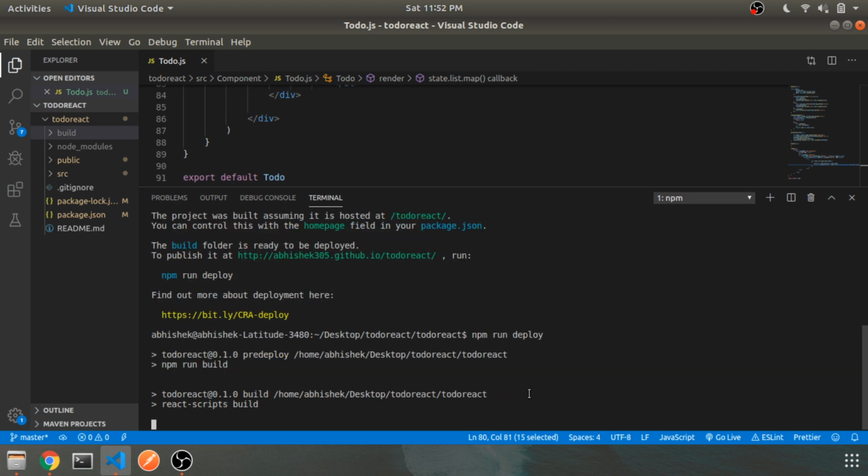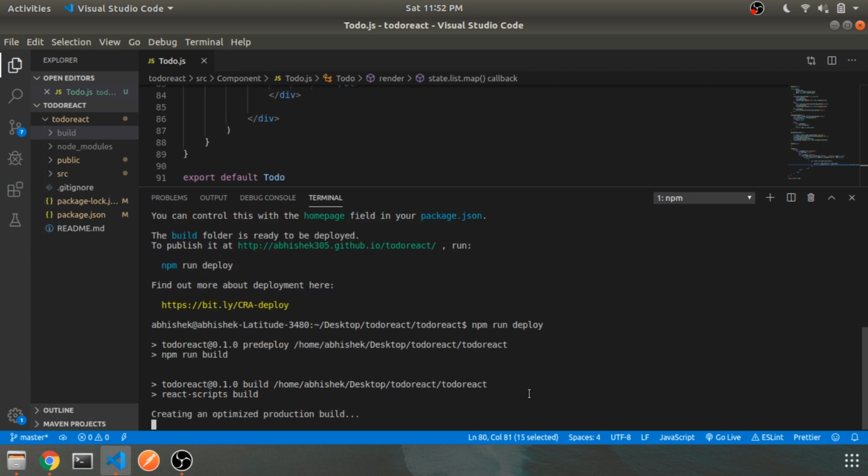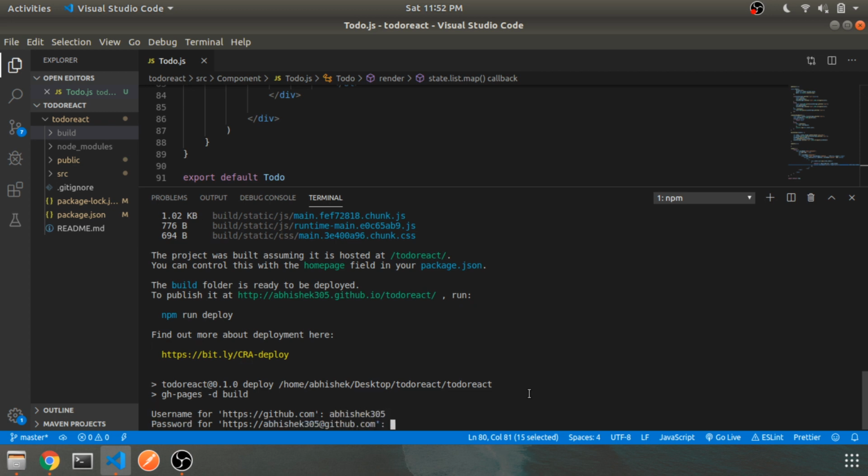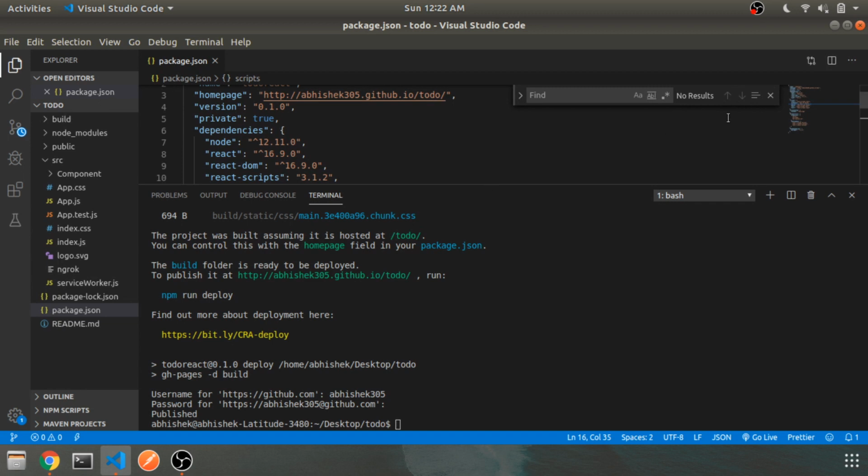So in this process, it will try to ask you the credentials of your GitHub account. Once that is done, it will move on to create your own page. So I'll just put in my credentials. Once you are done with putting your credentials, the output will be somewhat like this.